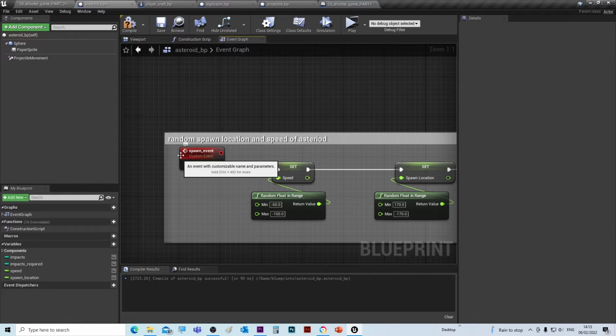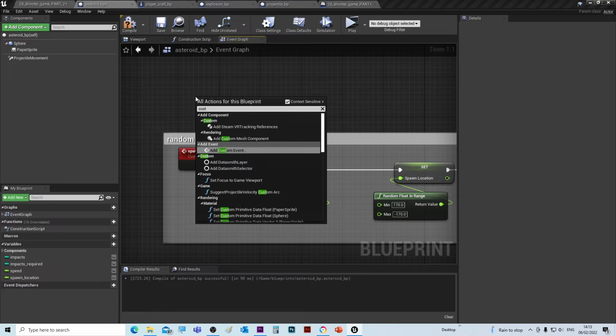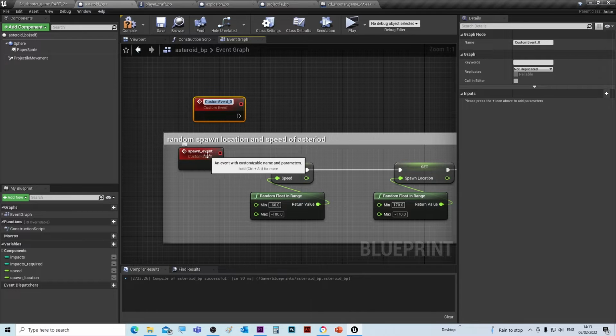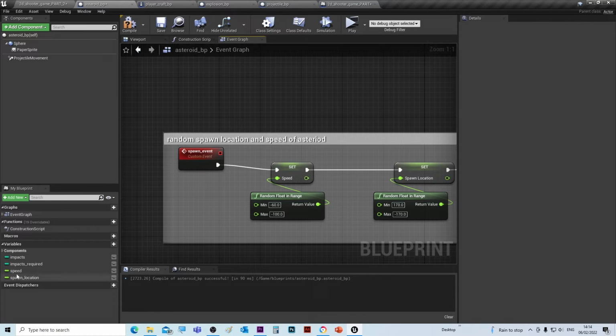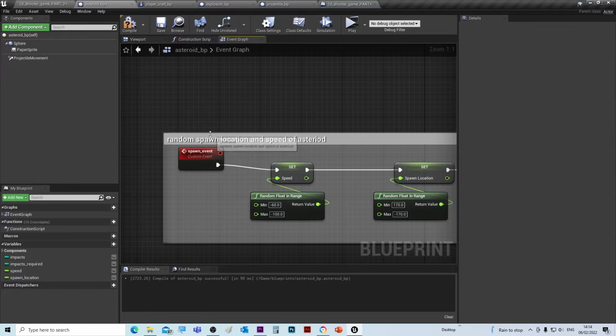The first thing to do is we're going to create a new custom event. So that's easy to do. Add custom event and just call it spawn underscore event. Then drag your speed, and I want to set that variable, so drag speed and set, place that there. And the new node that we're going to use is called random float range. What that does is it can select a random number between the minimum and maximum values.